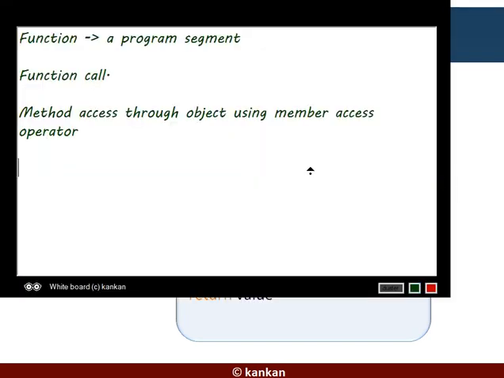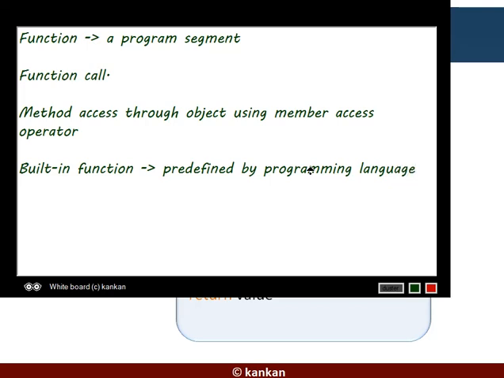So what have you learned about the built-in function? What you need to gist out: it is predefined by the programming language. So this is about the built-in function.